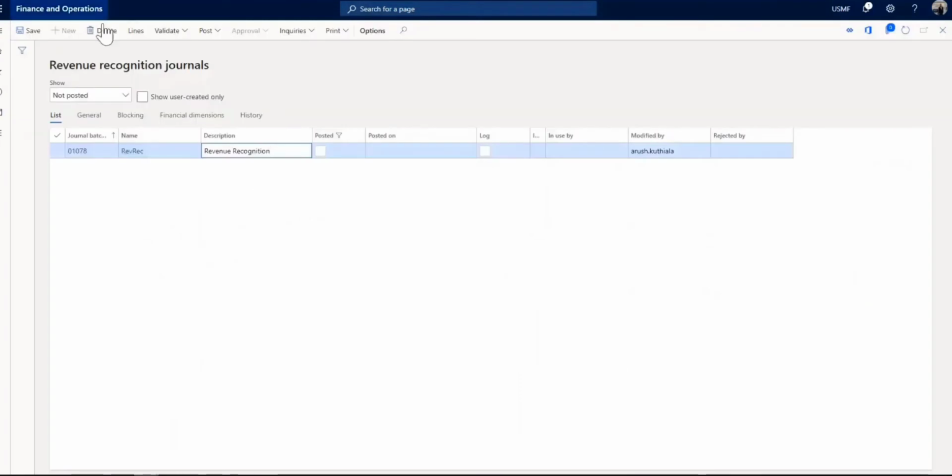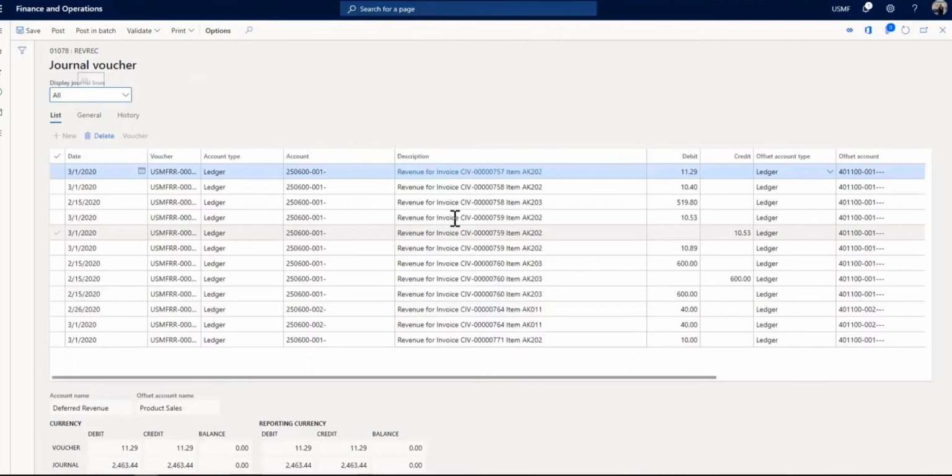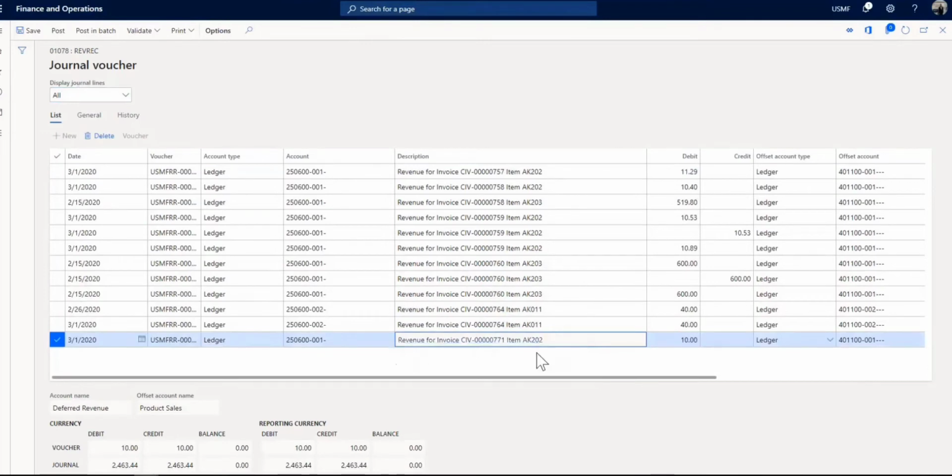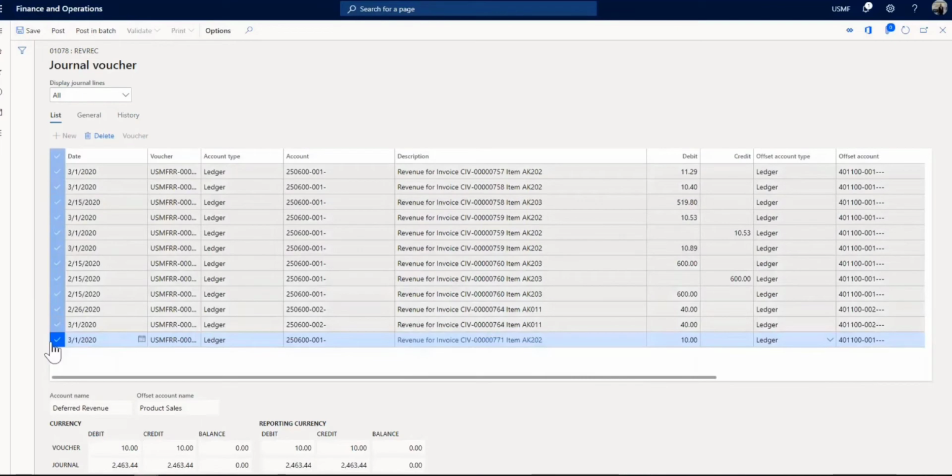So if I go into my revenue recognition journal, you'll see a whole bunch of stuff, but the only one that we're going to care about is the $10 that was at the very end, and that's the one that we care about. All these other ones we're just going to ignore, so I'll just go ahead and delete them.